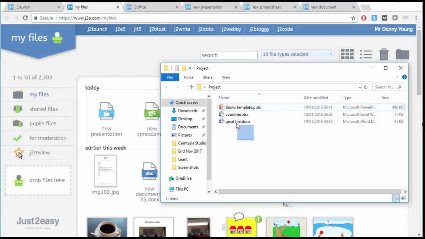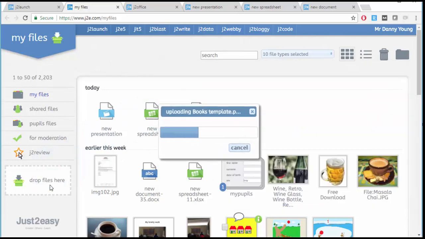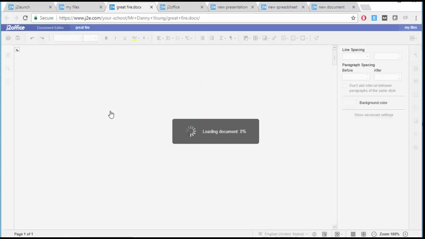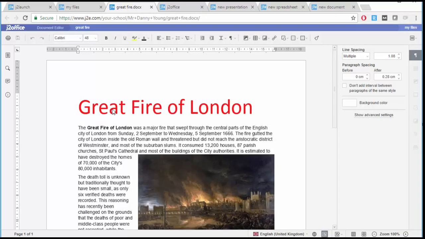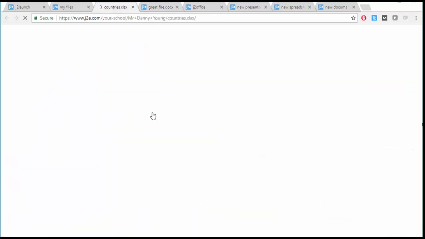Here are some from my desktop computer. I drag them into the My Files area of J2E, and now they're in the cloud, accessible from any computer or device, simply by logging into J2E. You can see that we can load the files into J2OFFICE and edit them straight away.